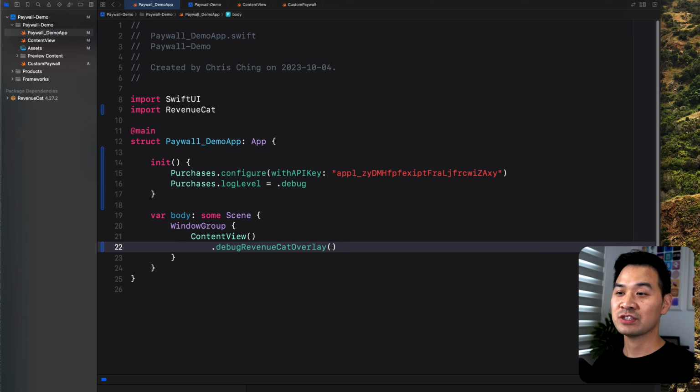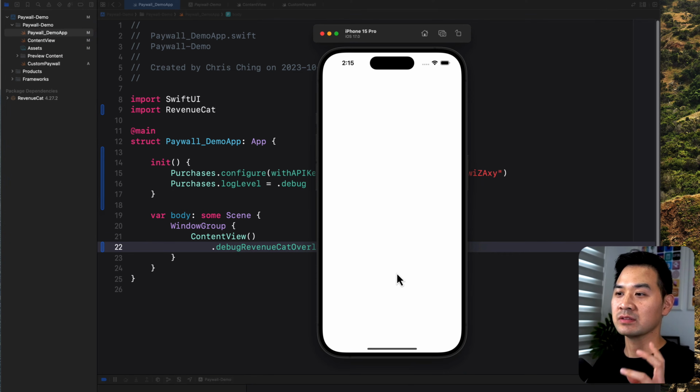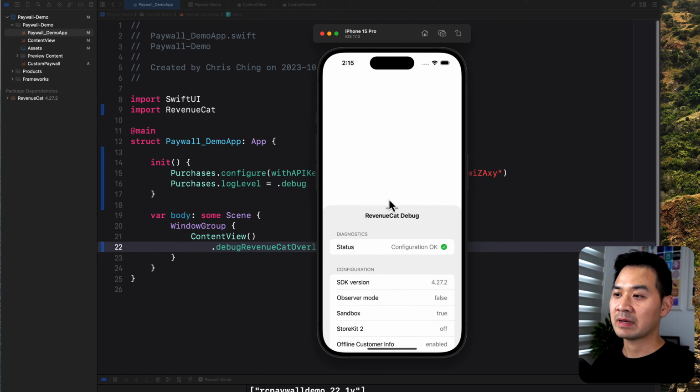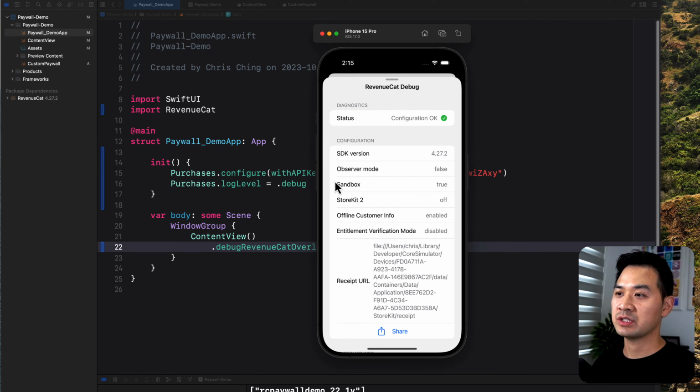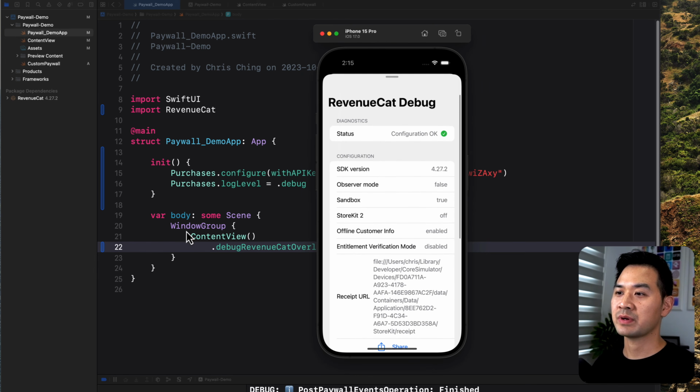And speaking of debugging, RevenueCat actually has this really helpful tool for developers, this debug RevenueCat overlay. If we just attach this to our root view and I run this, this is going to give us all sorts of information, such as whether or not it can actually connect to our RevenueCat project and fetch the data so that you're not wrestling with those issues. So you can see right away that when I launch my app, I see all of this information, SDK version, status is okay, that's connected, and everything like that. So this is super duper handy.